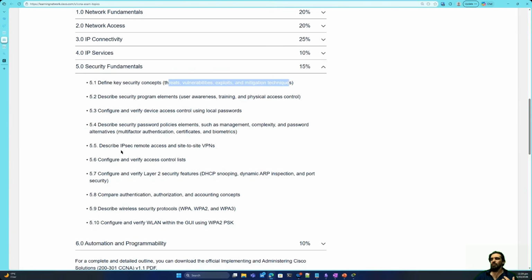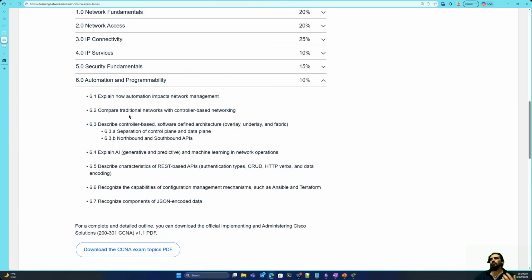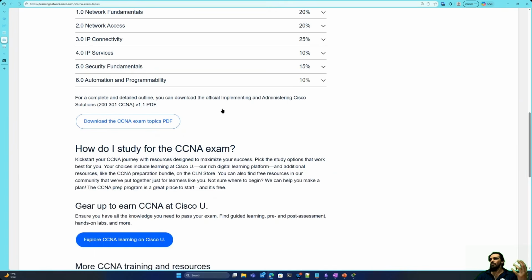How do you do IPsec and VPN? And then automation and programmability, which is also just a small portion, 10%. So you'll discuss how we automate networking, troubleshooting, and configuration using software-defined architecture. What is a control plane? What is a data plane? APIs, northbound, southbound, all these REST APIs. We're going to cover that. You can download this. We'll be sharing this in the group as well.